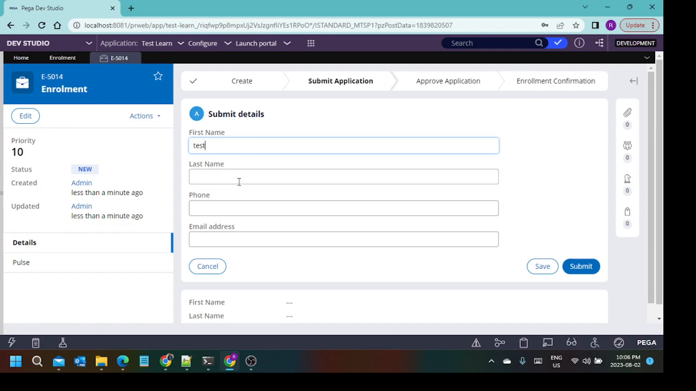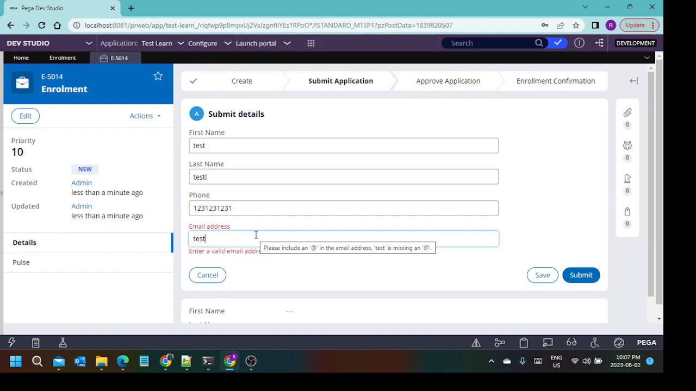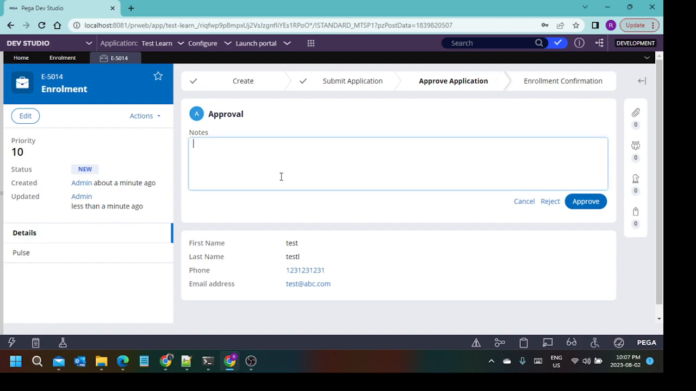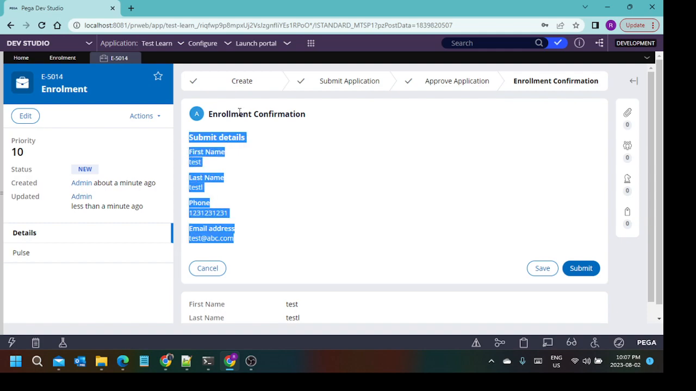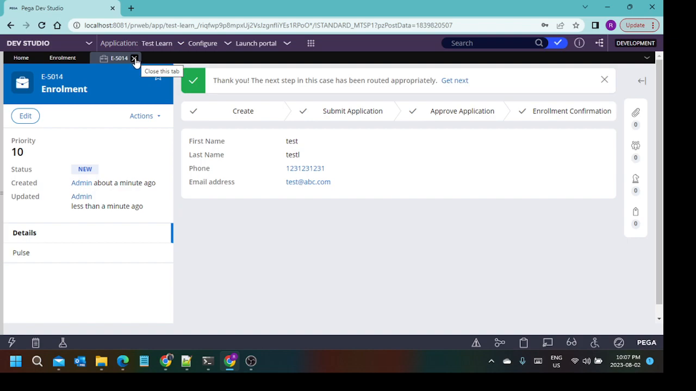First name test, last name test, and phone as an integer. As we have given phone, we have to enter it properly. If you don't enter properly and click submit, it will give an error. Email should be in the proper email address format. Now click submit. In the second step, we get the approval, write the comments, approve it, and finally it is displayed in the read only screen. So our first case type is ready.